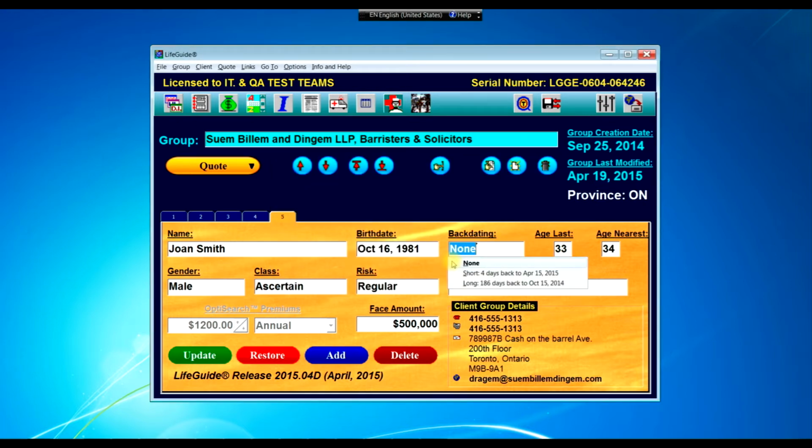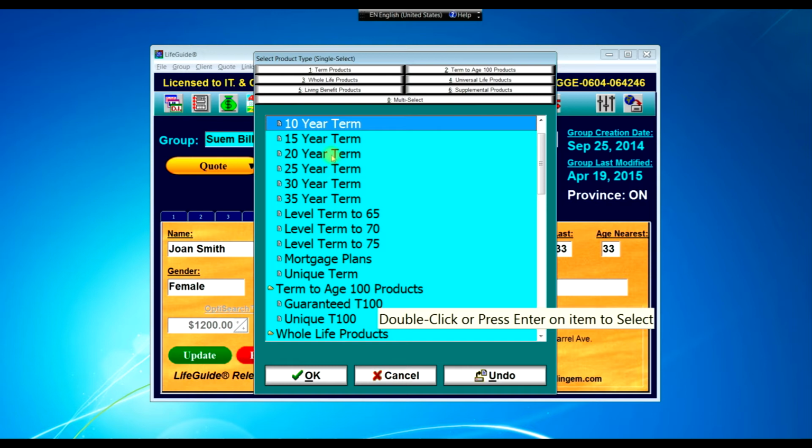Our backdating prompt that is discussed in an earlier tutorial is brought up. So let's conserve her age by backdating the policy by 4 days to April 15th, 2015. So we'll do that, and her age nearest and her age last are both now 33, and potentially we're going to save her a fair bit of money. We'll change her to female here, and we'll take non-smoker and regular, and let's go for living benefits.